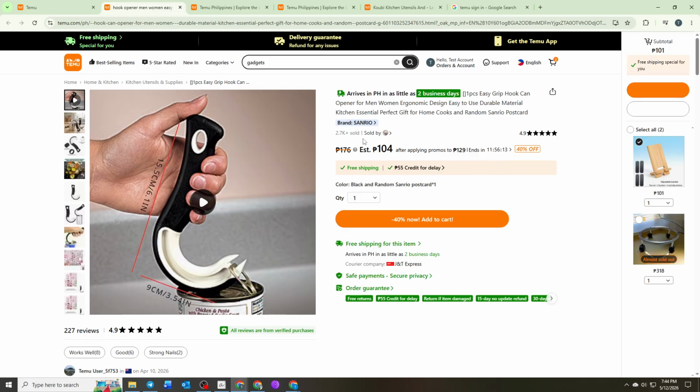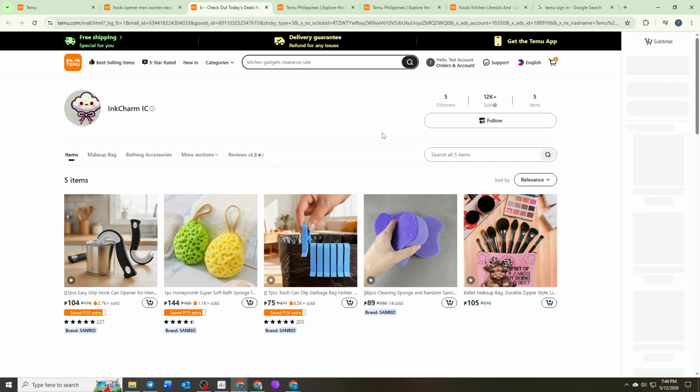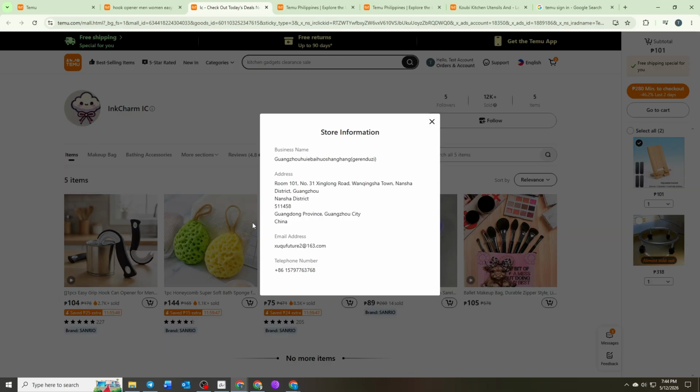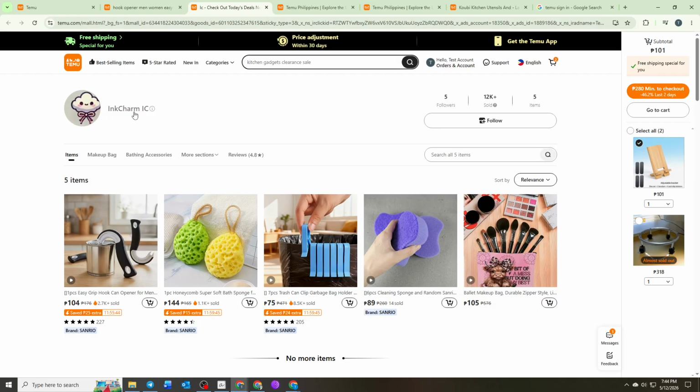On the product page, look toward the section labeled Sold By. This area displays the name of the seller or store responsible for the item. Click on the seller name or the Sold By option to be redirected to the seller's store page. Once you are on the seller's page, look for the Profile area, which may include a store icon or profile image. Click on it to access the seller's profile information. This section usually organizes all available details in one place for easy access.